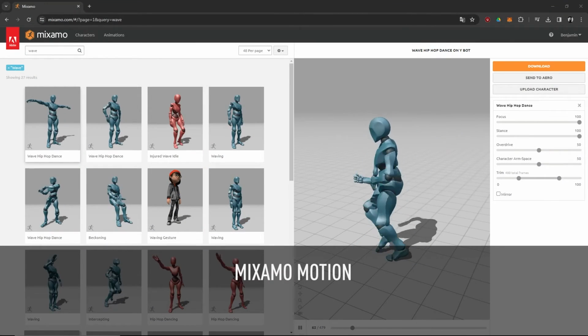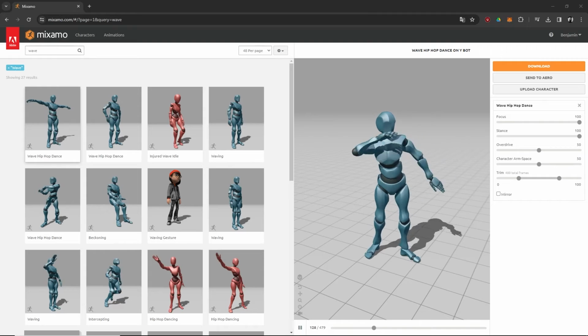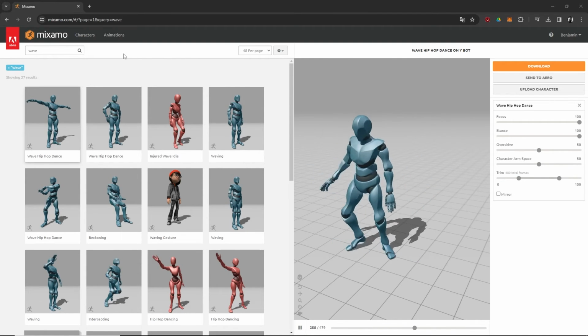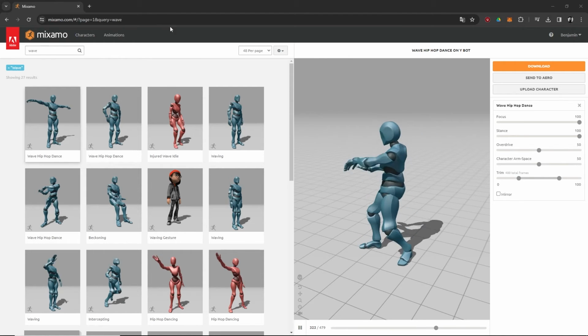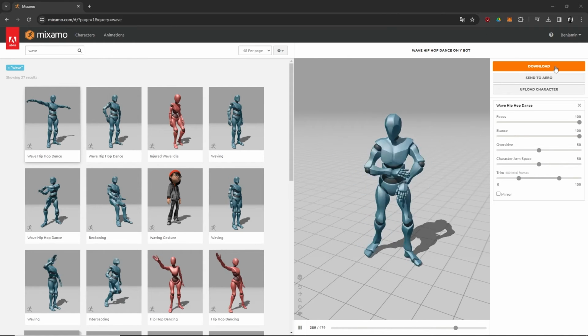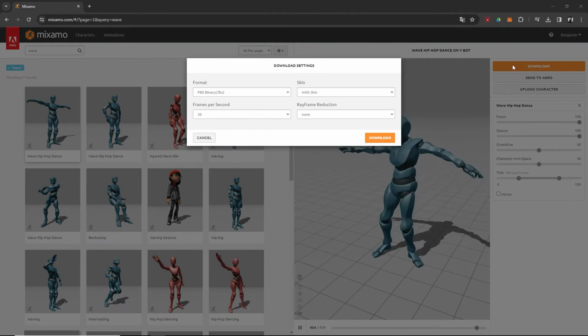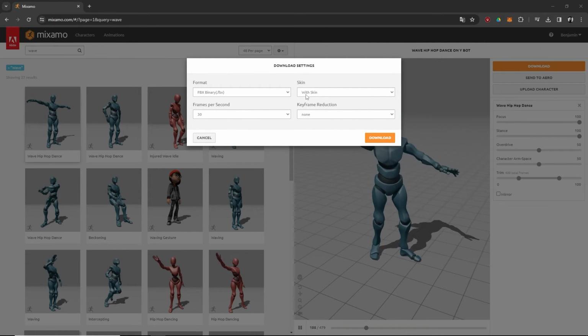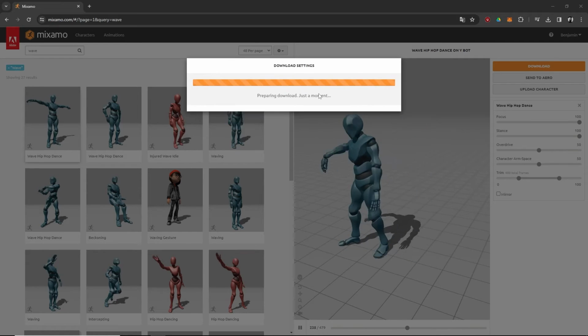Let's now have a look at how to transfer animation data coming from Mixamo onto the control rig. For this example, I've chosen the Wave Hip Hop Dance animation from the Mixamo library. To download it, simply click the download button in the top right, and for the download settings, we want to download it as FBX binary with skin and 30 frames per second.